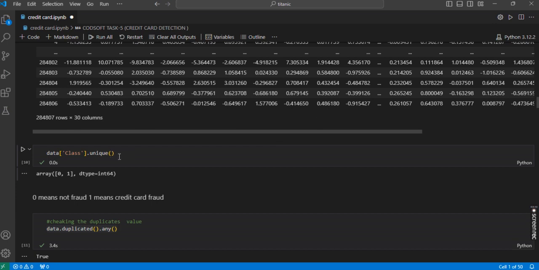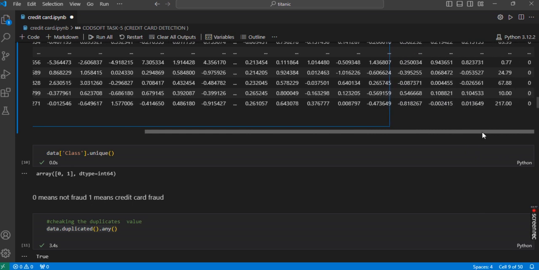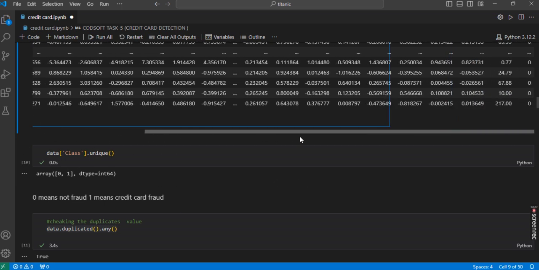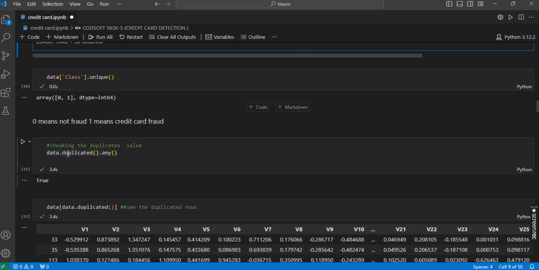Then we check the unique class values with data.Class.unique. There are two values, 0 and 1, which are binary values. This is the important column of this project. Here 0 means the credit card is not fraud, and 1 means the credit card is fraud.